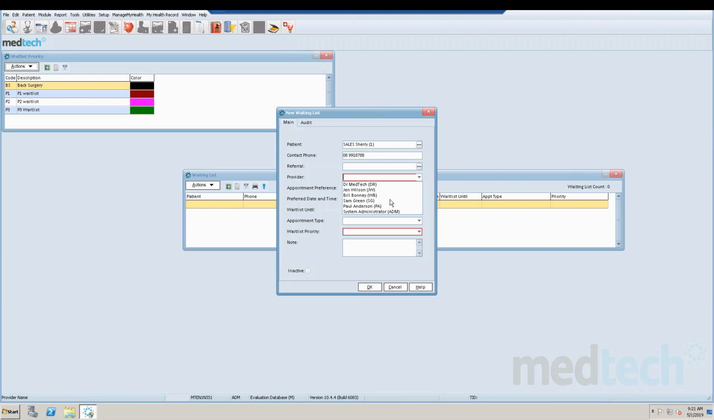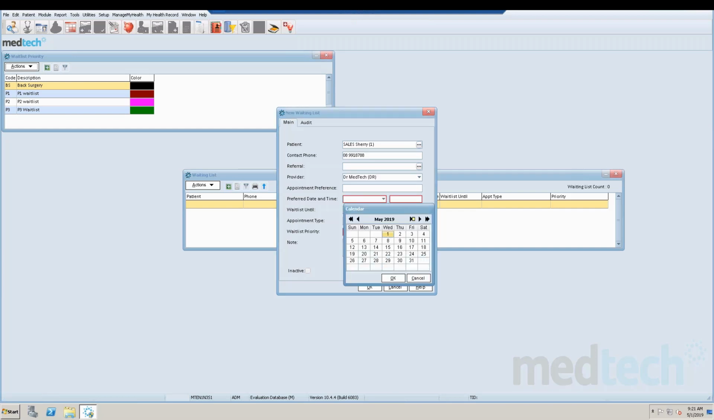So obviously, Sherry herself has gone in. She's going to go for the back surgery, so we need to make sure she assigns it to the correct provider. So we'll just go Dr. Medtech. Preferred date and time. So this will obviously help with the appointment pad details. So we'll put it in for next week, as you would, I suppose.